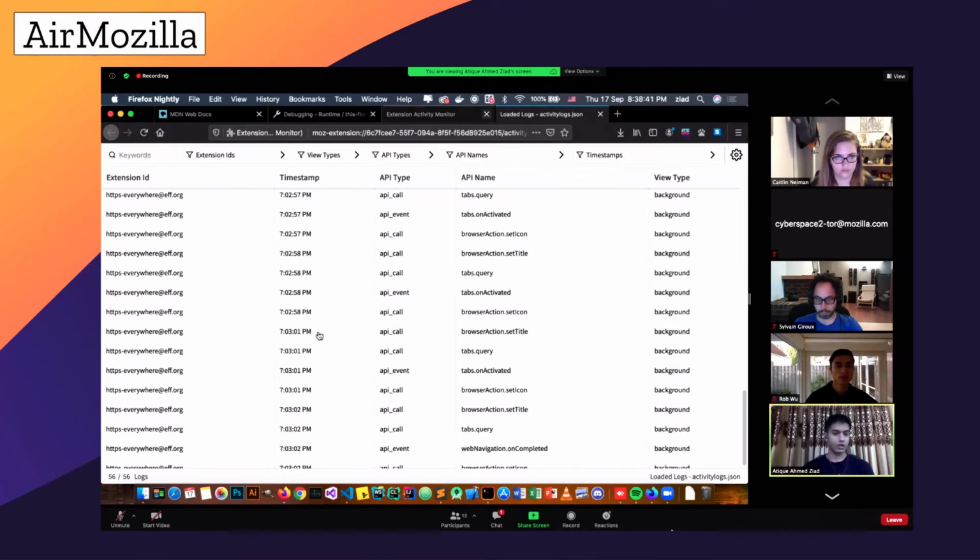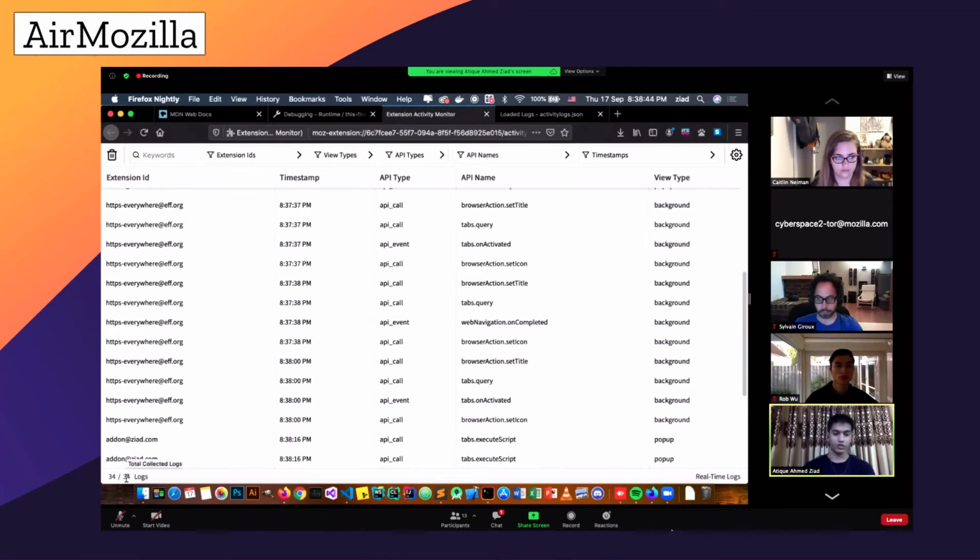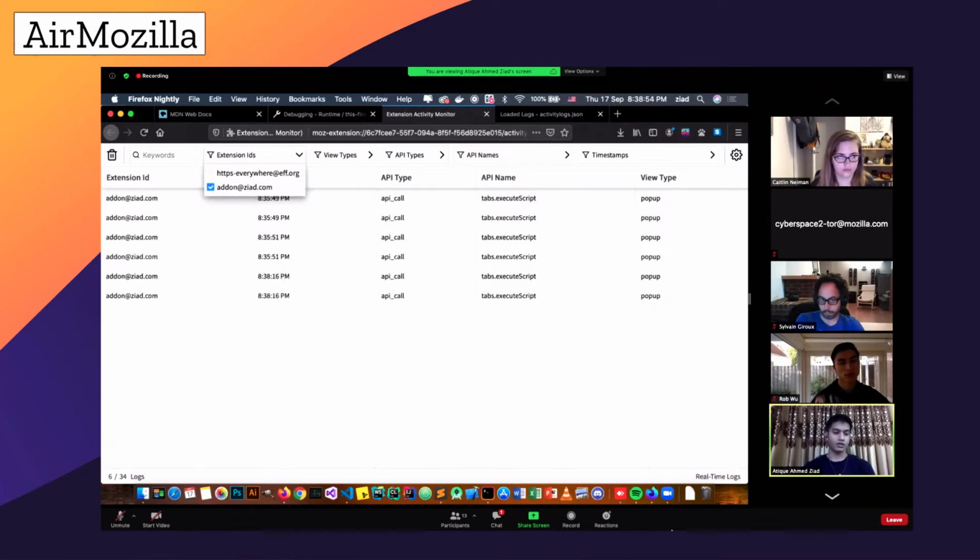The number of logs, let me just show it from here. The number of visible rows followed by the number of total collected logs. So if I actually filter some of the logs, it says 6 out of 34 logs are visible in the table. So this is a log counter.